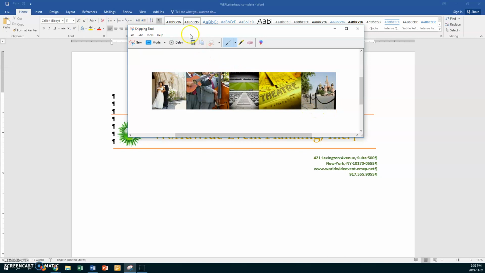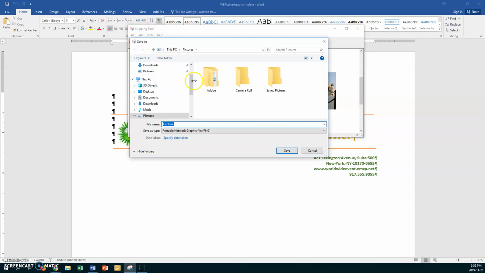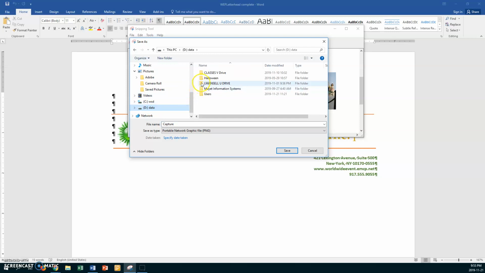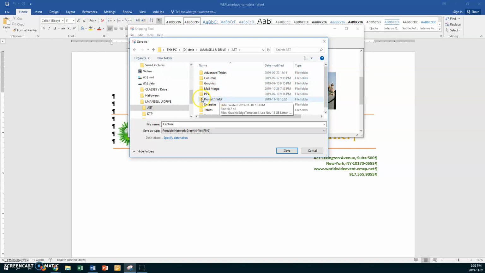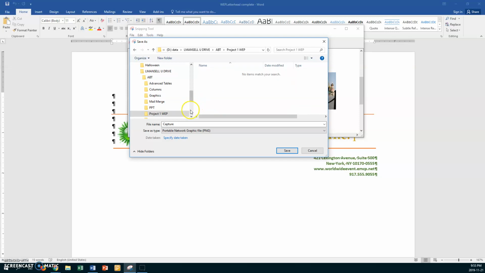Yes, I like it. So now I go to File, Save As, and I want to go to my Pictures folder. So I'm going to go to my U drive, like you're going to go to your U drive. I'll go to ABT, and I've got a project 1 here called WEP, so I'm going to double click to save it there. Right now it says screen capture. You are asked to save it as your WEP graphic. So I'm going to put in Lee, and WEP graphic. And I could have put the date on it. Actually, I think I'm going to.